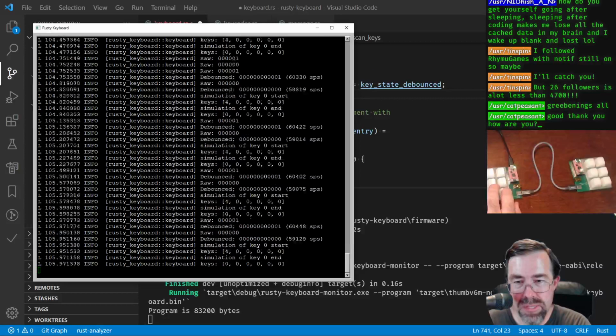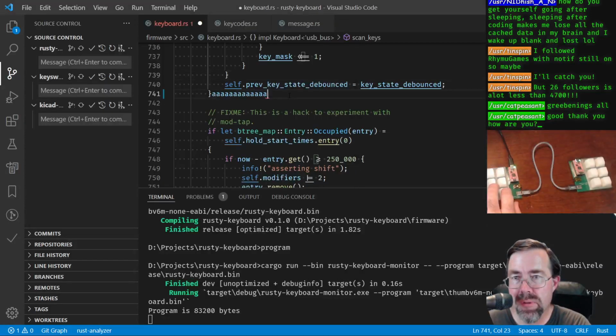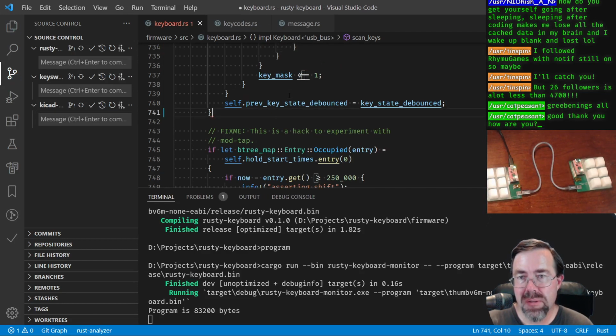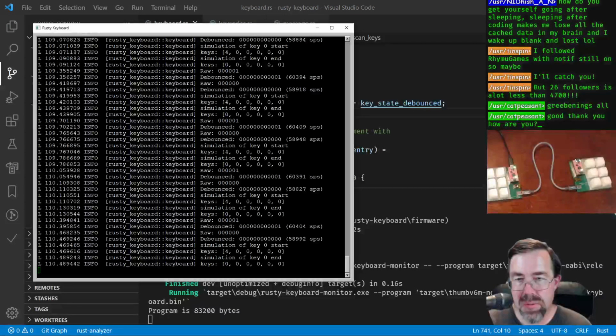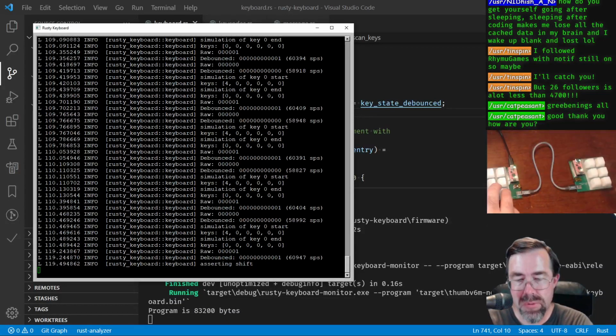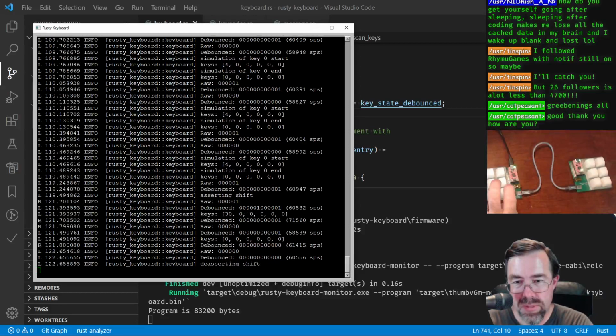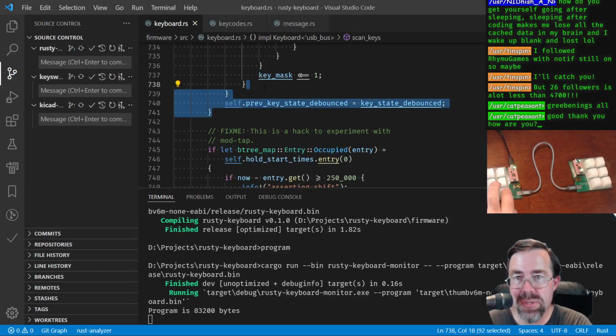Was 20 milliseconds not long enough? Did it have to be 40? Okay. So tap is working. Almost. Let's see if hold is working. Okay, now it should be, shift should be working, right?